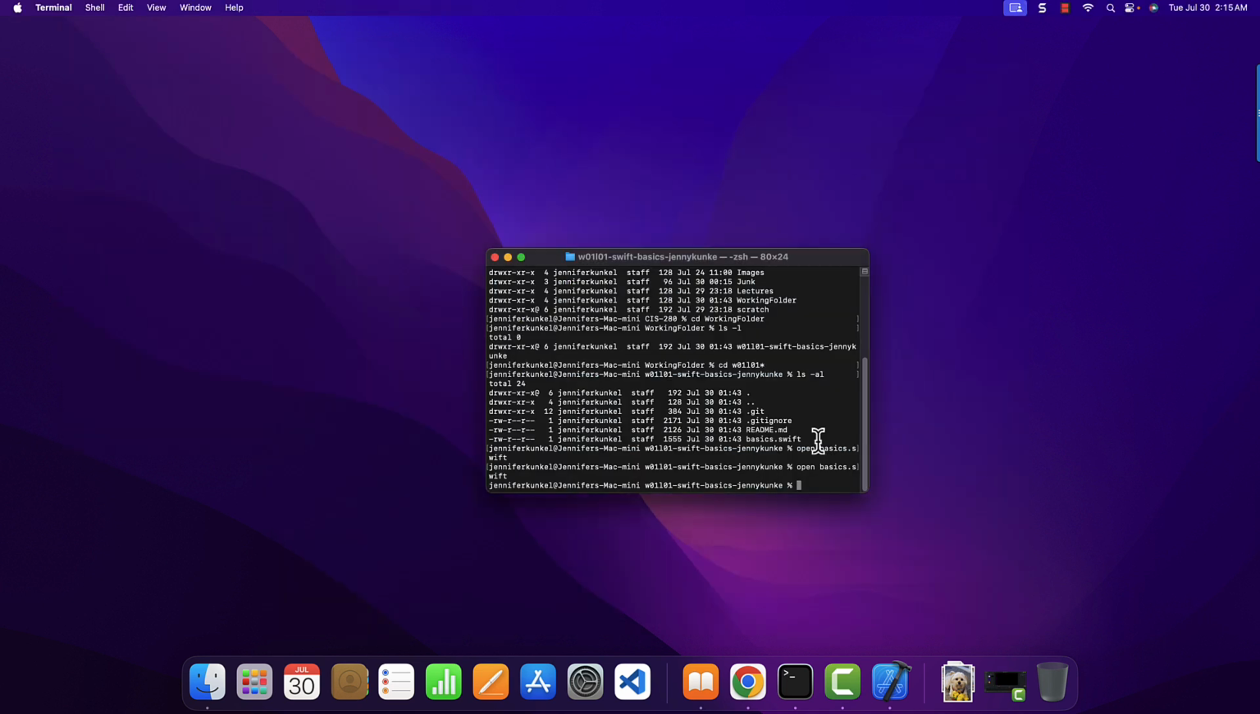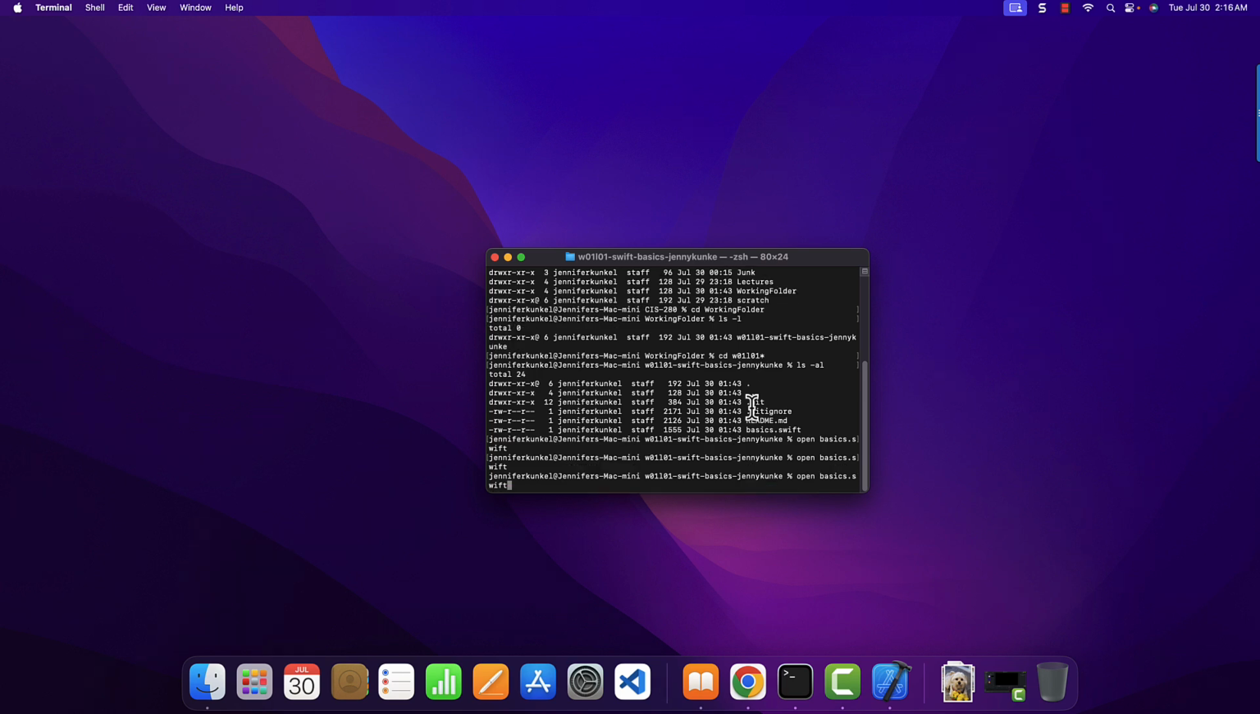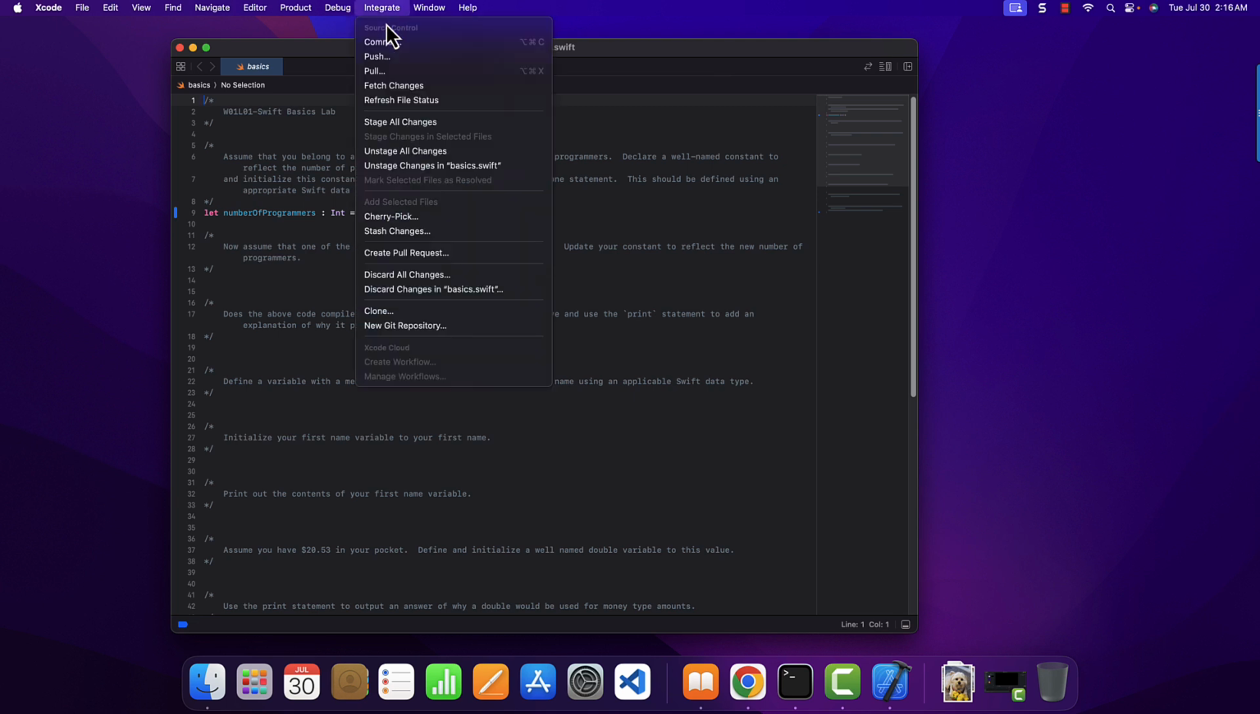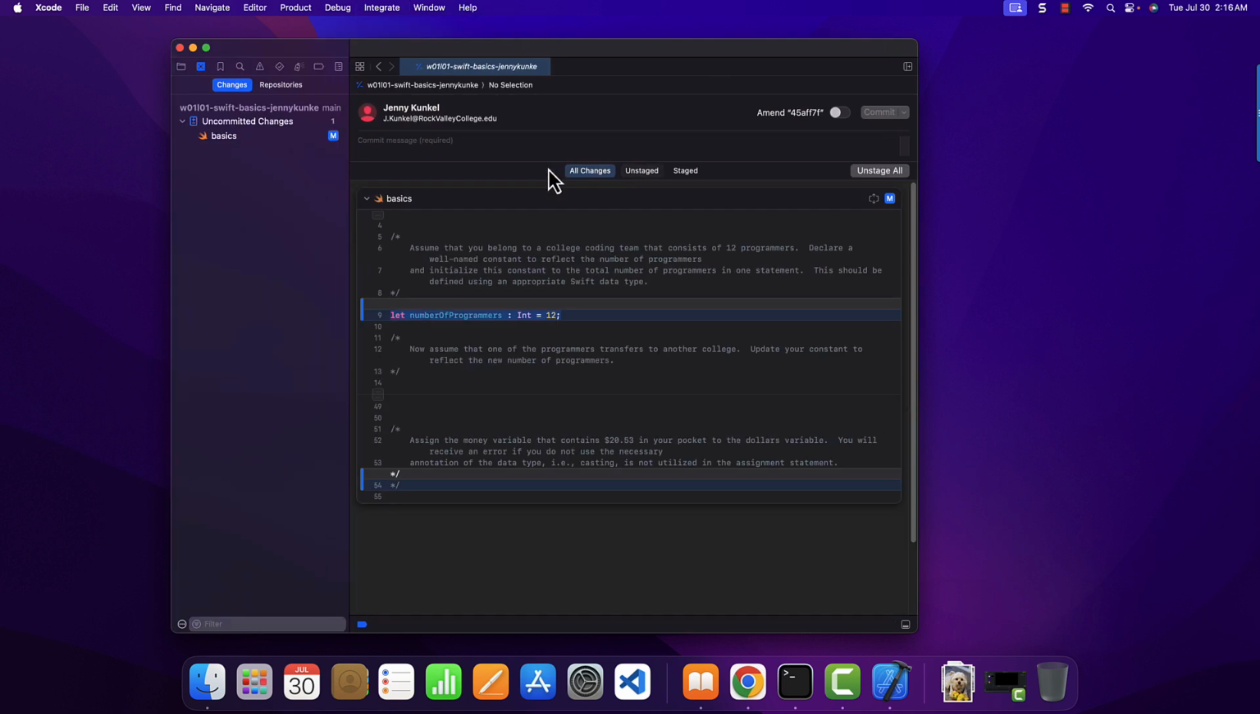Now somehow I accidentally shut down Xcode, so I'm going to open it back up in my terminal window. Just going to hit the up arrow to open it back up. What we want to do is get into the integrate menu, and we want to get into the commit. Once we get into the commit, it's going to give us an area where we can add a commit message, and then we can press the commit button. But before we do that, we have changes, they're uncommitted, but we need to stage the changes. I can do that here, so I'm going to stage them.